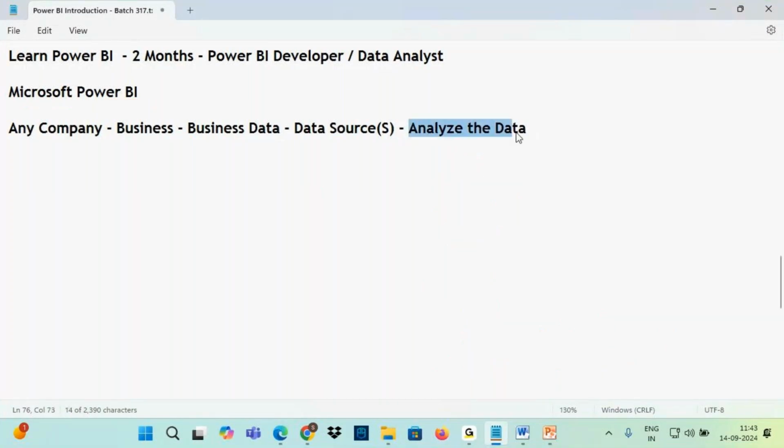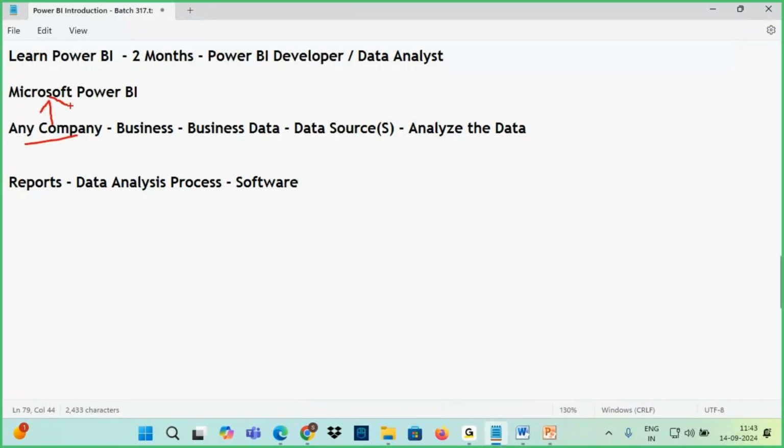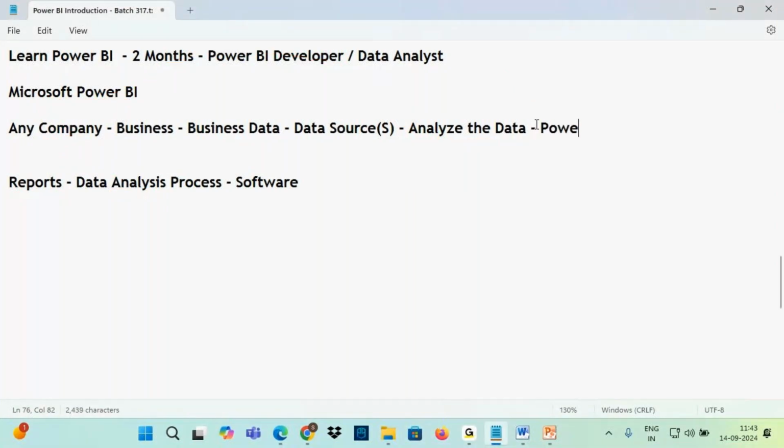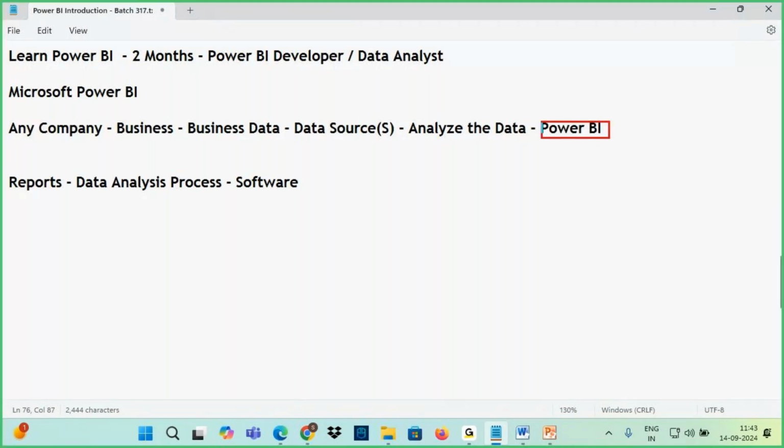Understand, guys. Whoever wants to analyze the data needs to create some reports. To create the reports, we need to perform the data analysis process. To perform the data analysis process, you require one software. What is that software? Power BI. The company needs to go to Microsoft and purchase Power BI. Power BI can perform the data analysis process. The data analysis process contains reports. Reports will help companies analyze the data. Once they analyze the data, they can take better business decisions. So to analyze the data, they need a software. They will go and purchase Power BI. Do you think that Power BI can generate your reports?